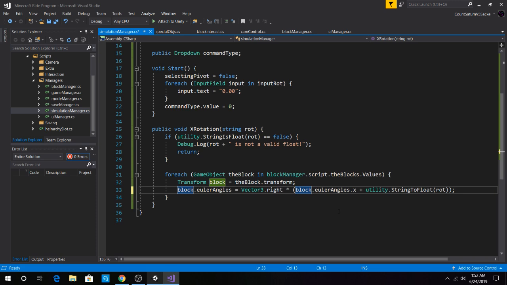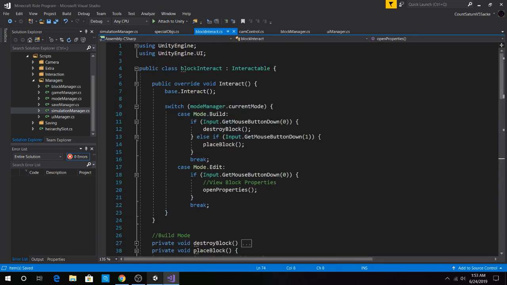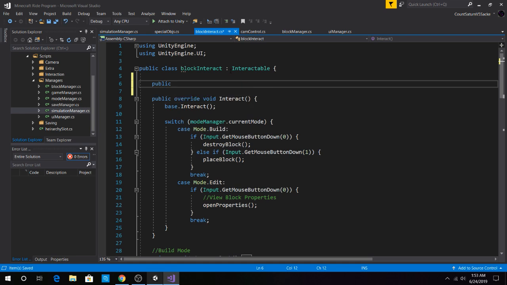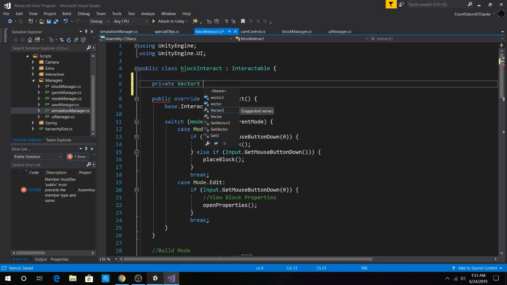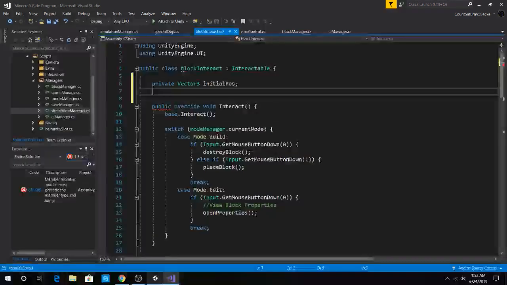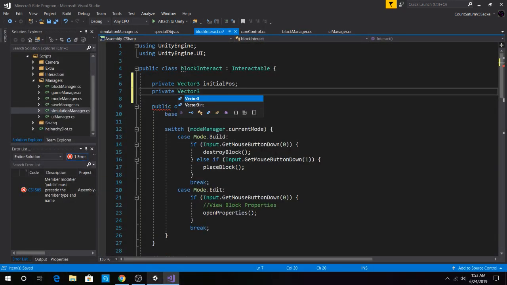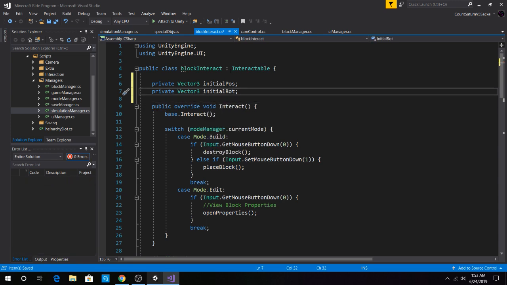Kind of realized something. We actually need to keep track of the block's original position. So I need something here. I really don't want to do this, but I guess I'll have a private Vector3, and this will be what we call the initial position, and then here we'll have a private Vector3 called initial rotation. And yeah, now the colors, they're not going to change, obviously.